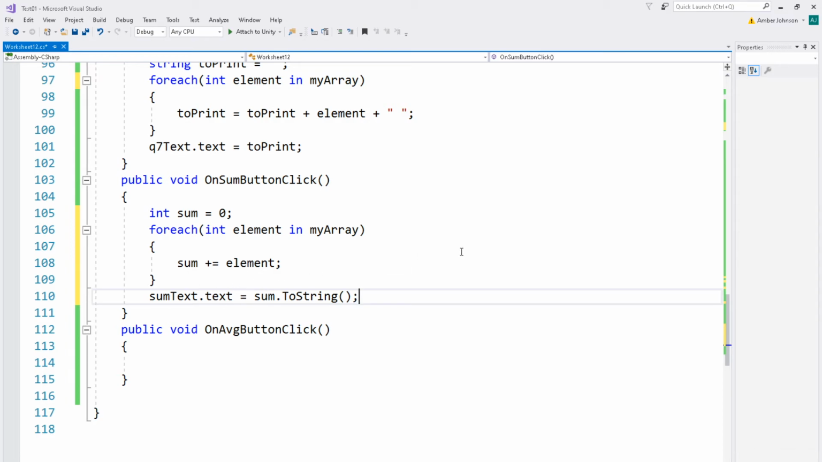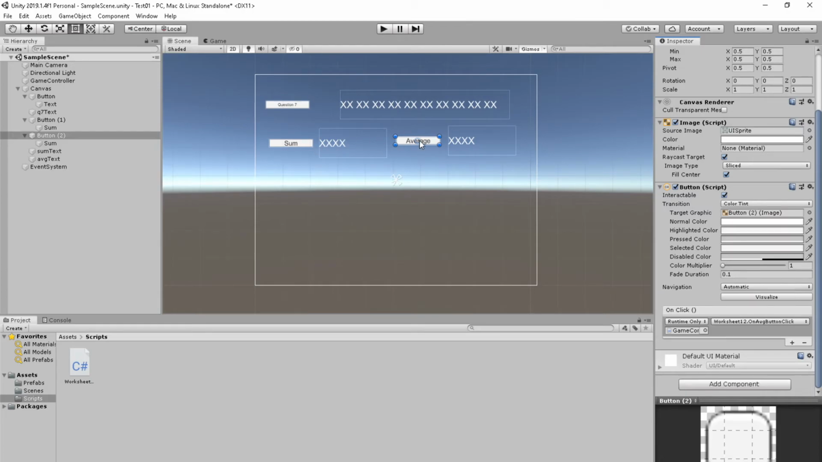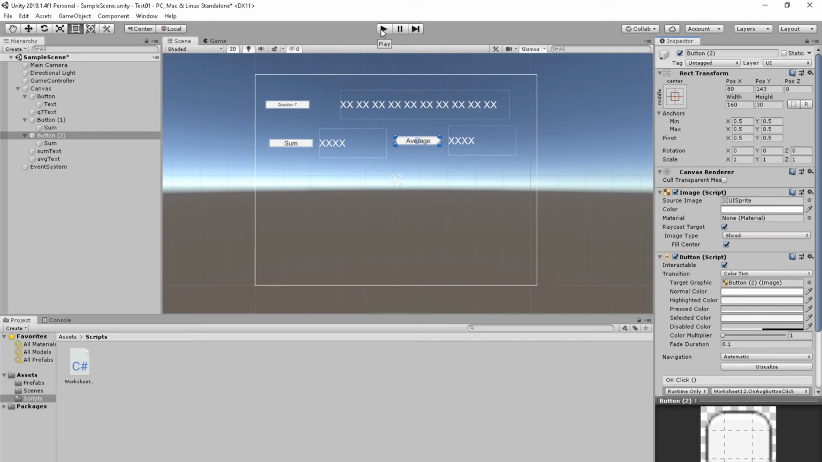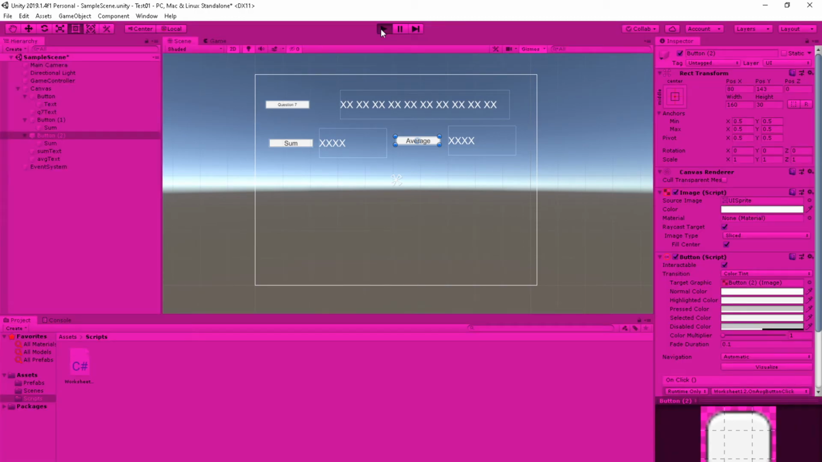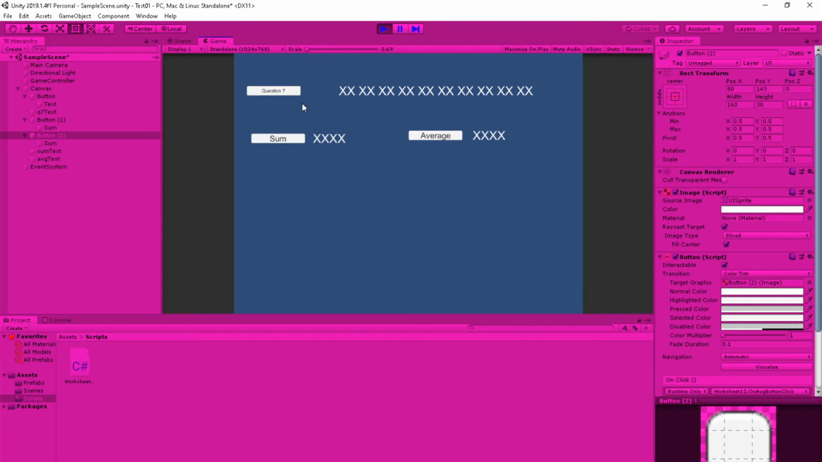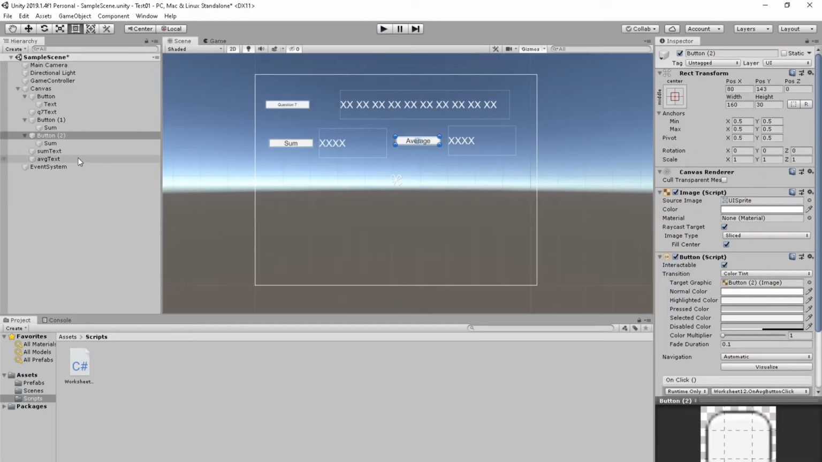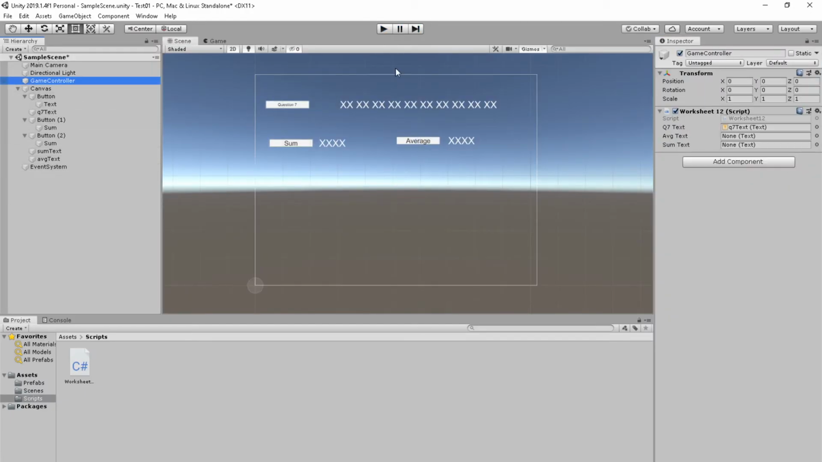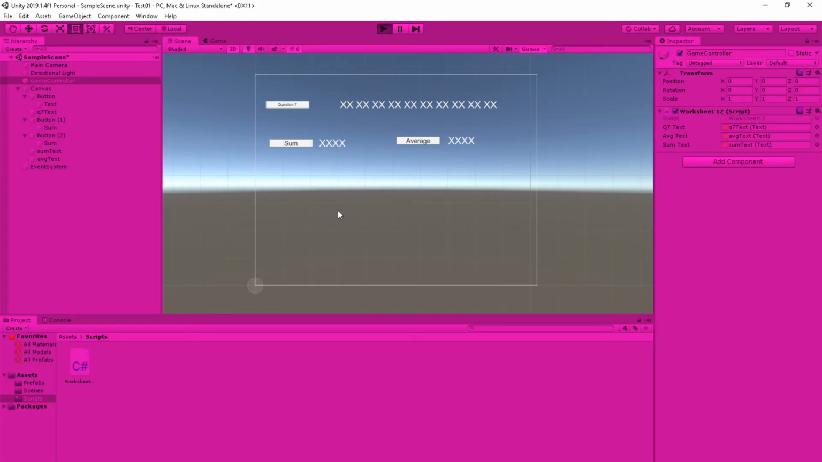So why don't we save it and just make sure that this is working. I did also hook up my buttons, so if you haven't done that, make sure that you do that. So we hit play, and we'll generate our array, and then we'll hit sum. Oh, I know what I forgot. Sorry about that. I forgot to hook up my new text, so let's try that. I always do that. I get ahead of myself. Let's try that again.